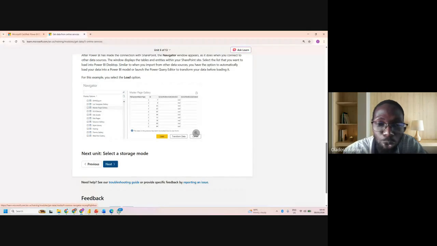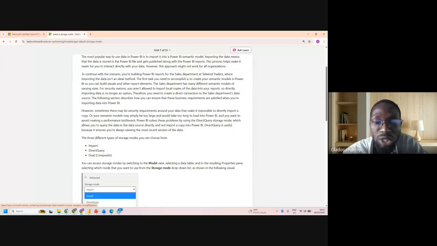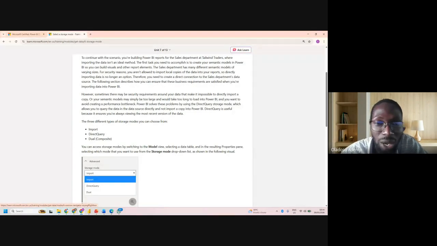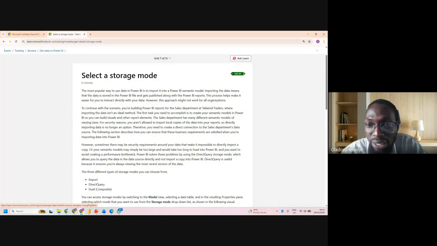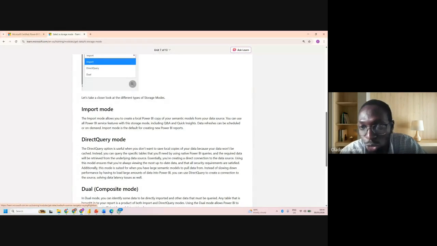So likewise, how to select a storage mode. We have three storage modes: import, direct query, and dual. I already explained this. It's your duty to go and read it. Now let's read the import. The import mode allows you to create a local Power BI copy of your semantic model from your data source. That means it is going to create the exact Power BI copy from your data source.